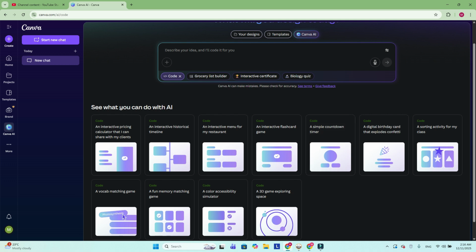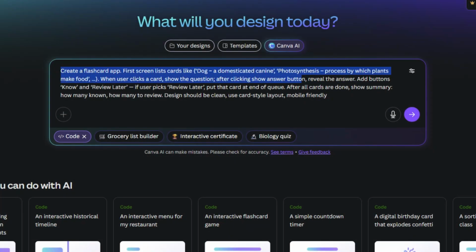Now, in plain English, describe your idea. For example, I want a calculator that adds 3 numbers, or create an interactive quiz with multiple choice questions. Our example will be like this. I will put the prompt here. I will use this prompt to create a flashcard app.